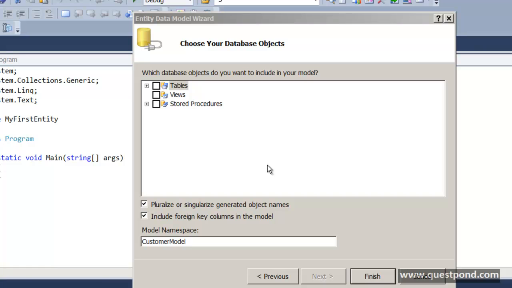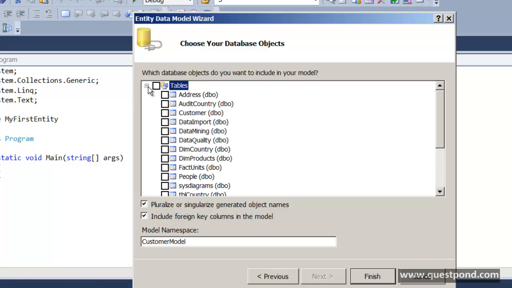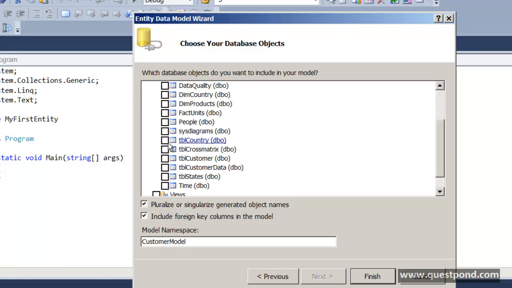Now in the next dialog box we need to provide the database objects from which we want to generate the code. For example, you can generate code from a table, from a view, and you can also generate code from a stored procedure. Currently we have this table called TBL country, so I'm going to select that.